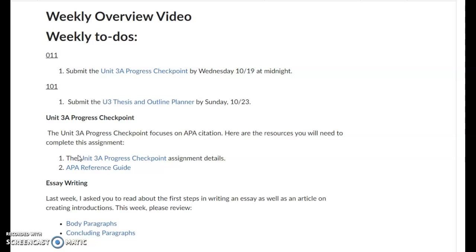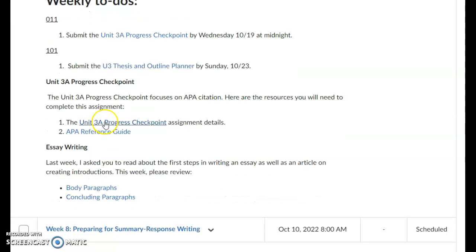So the Unit 3A progress checkpoint is going to be a chance for you to test out some of the minor details of APA and make sure that you have a really good grasp on it. Over in O11, you're going to be turning in the Unit 3 thesis and outline planner as well. For the Unit 3A progress checkpoint in this course, what I want you to do is use the APA reference guide to complete a quiz on citations.